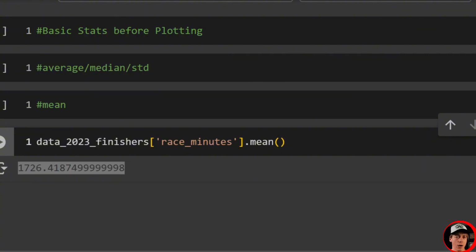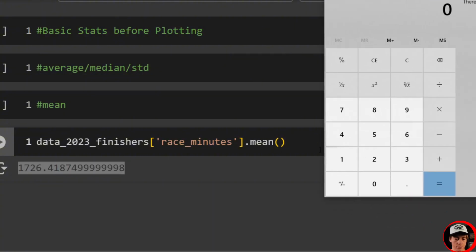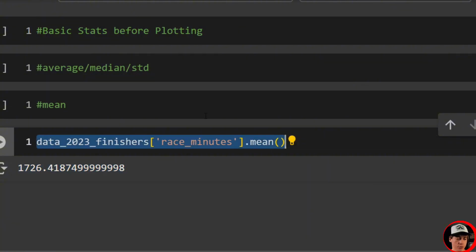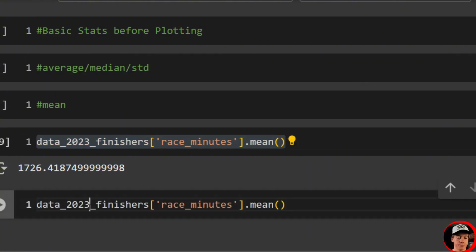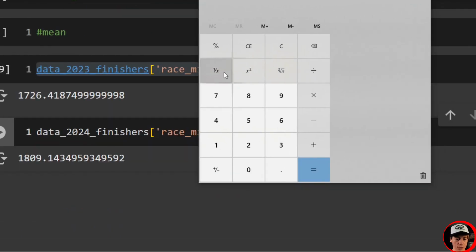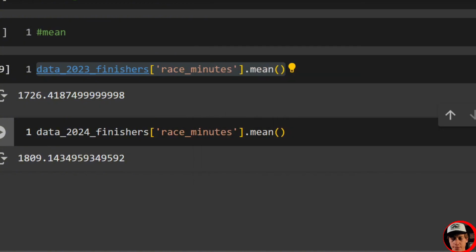1726 minutes, which if you throw out the calc, 1726 divided by 60, almost 29 hours. And then if we go to 2024, grab that, you can see is 1809. If we do 1809 divided by 60, 30.15.